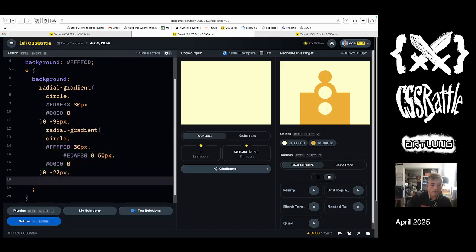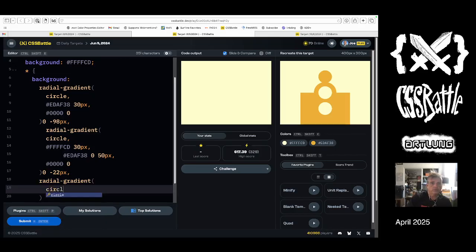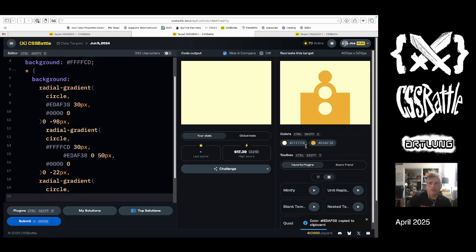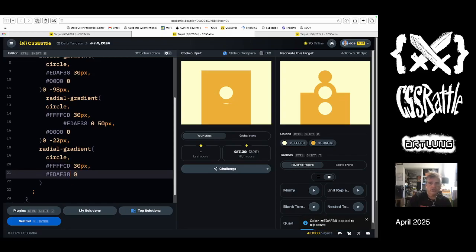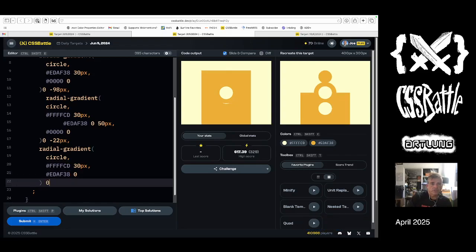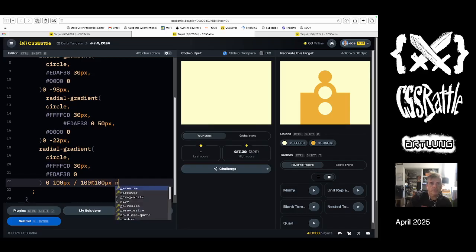That's going to be radial gradient, circle again, inner color of 30 pixels, outer color of the dark and 0, and I'm going to put it at 0 and then down 100 pixels, but I'm also going to give it a height and width, 100% wide, and then 100 pixels tall, and then no repeat.